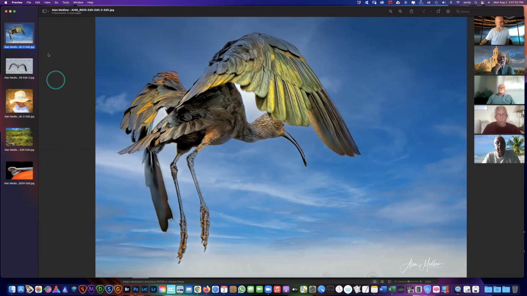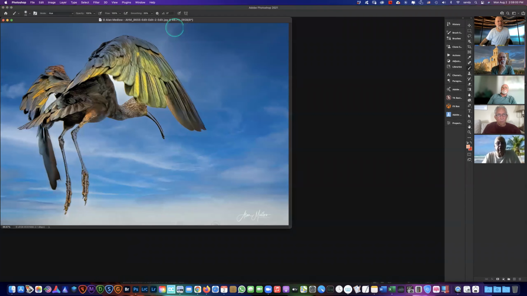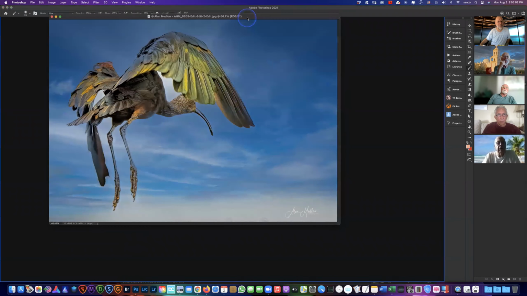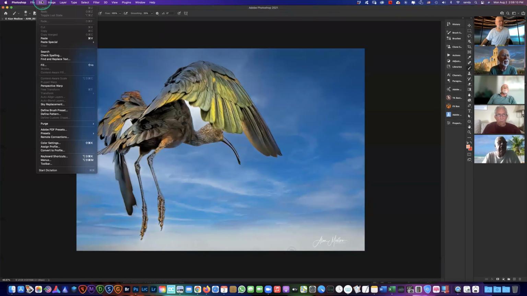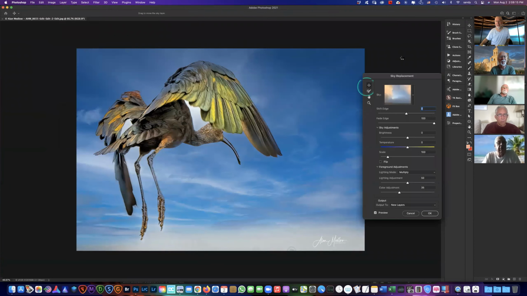I can't even remember where the heck the sky is. Well, the sky is actually there, it's just very, very light. I'm just guessing it's the original sky, or it just didn't mask it through. Help me out here. Where is the sky? Is it under Edit? Yeah, under Edit, Sky Replacement. There it is, halfway down. I think I only used it once.